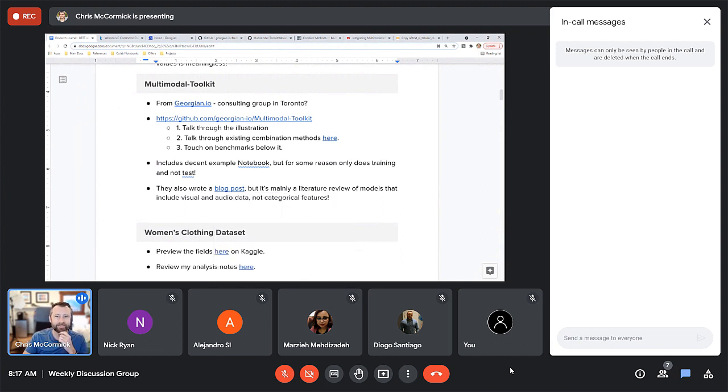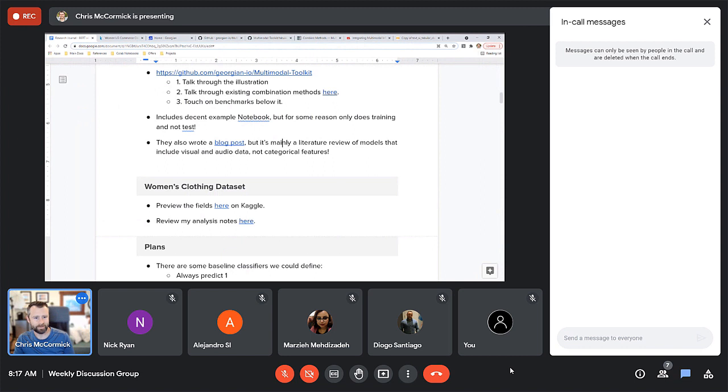But their blog post is mainly a kind of literature review, and they mainly look at what's out there right now, which is combining visual and audio features with text. That's not really what their toolkit is about or what we're interested in right now. So the blog post may be a little less useful. All right.